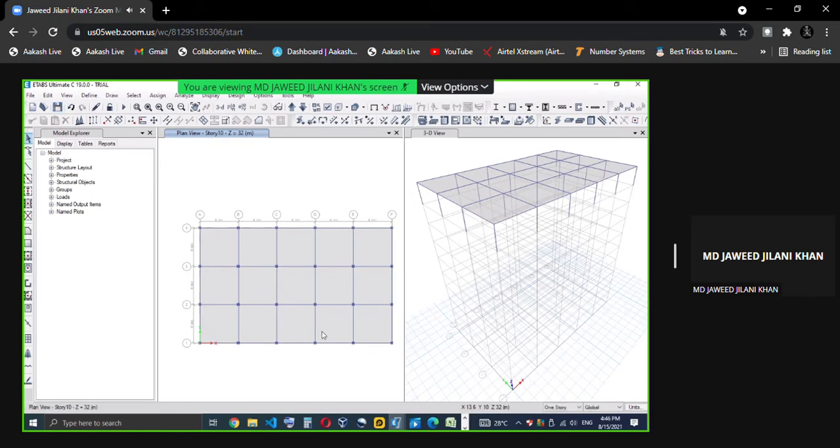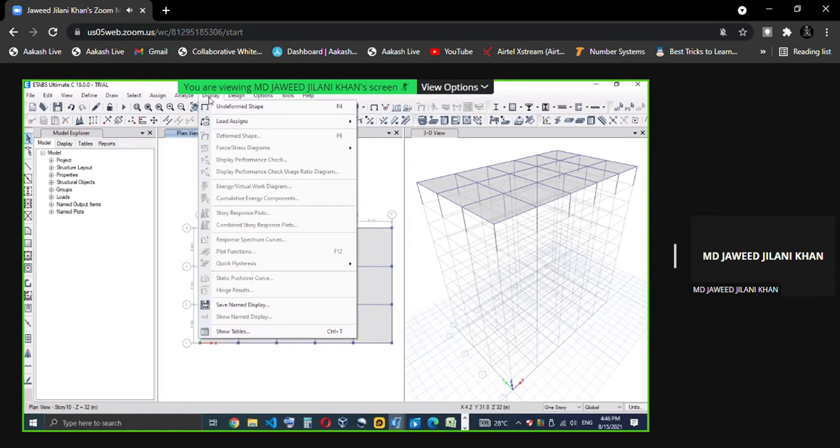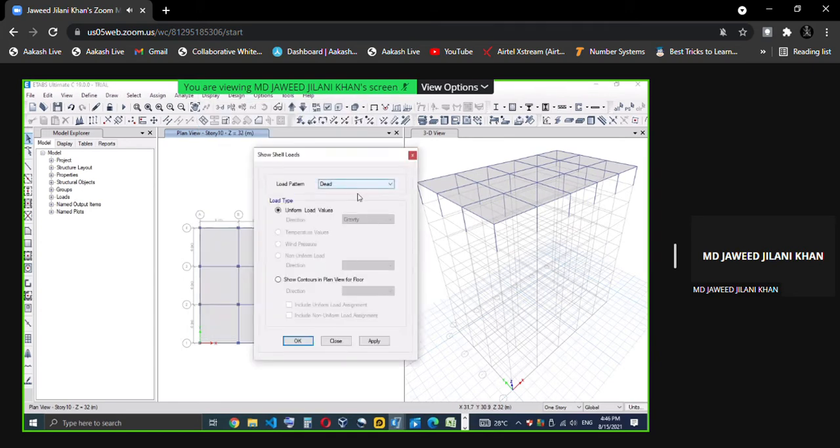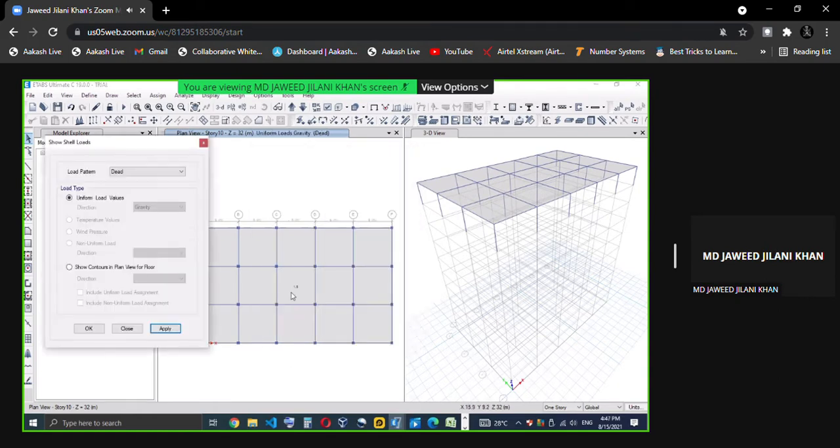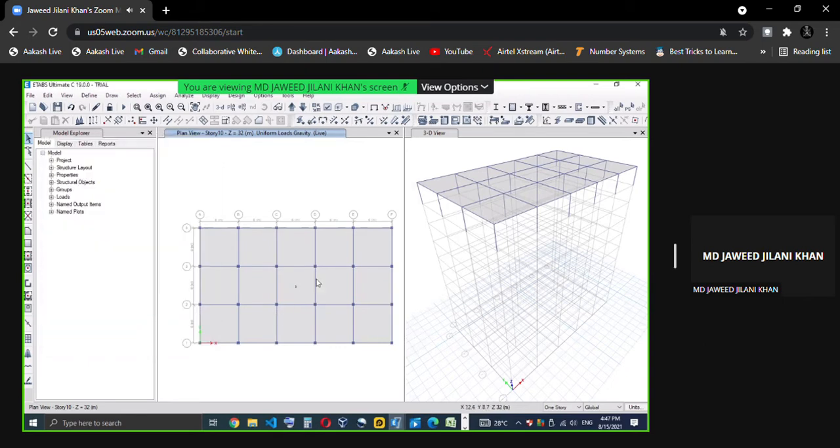If you want to see this load back, for example, to see anything on the screen, you need to go to display. What I want to see is the load assignment. Say shell, yes, shell load. I want to see a dead load, or the dead load I have provided. Apply. You can see here 1.5, which we have given. Now if you want to see live load, apply. We have given 3. This is how you can see the load which was given earlier. To remove it from the screen, show undeformed shape. I have not deleted the load, I just want to remove that display.